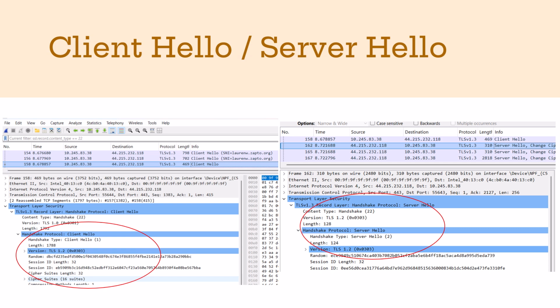In the client hello, the browser proposes supported cipher suites and TLS versions. In the server hello, the server selects one and responds. This negotiation forms the foundation for the encrypted session that follows.